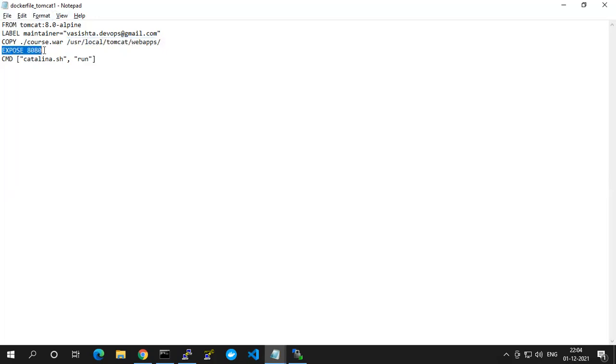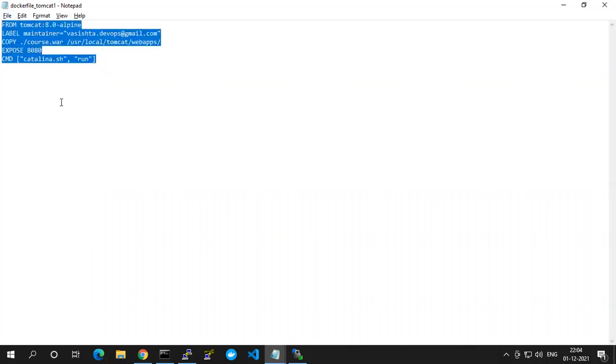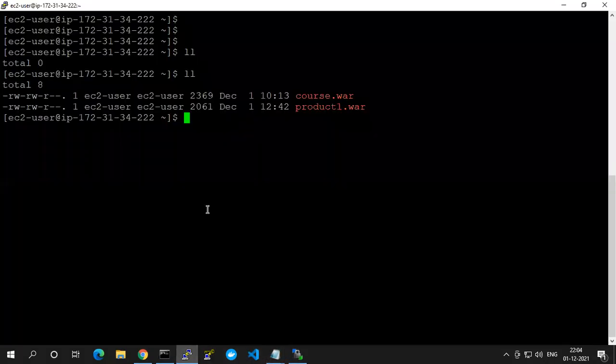And expose. You know that Tomcat works on port 8080. Therefore, you should expose the Tomcat port as 8080. And you need to use the command catalina.sh, right? You know catalina.sh, it is nothing but starting of Tomcat, with run. It should always run. So these are simple commands used to start Tomcat as well as for deployment. Understood? So I'm copying this content and taking it here.